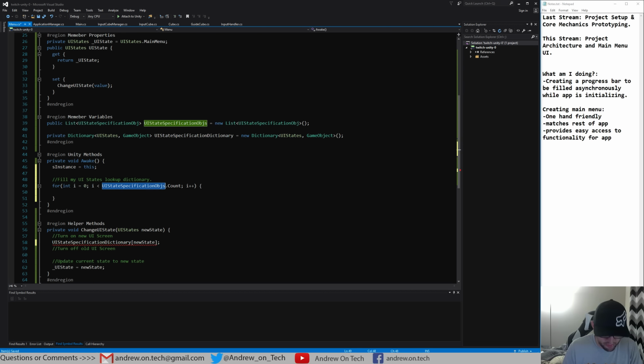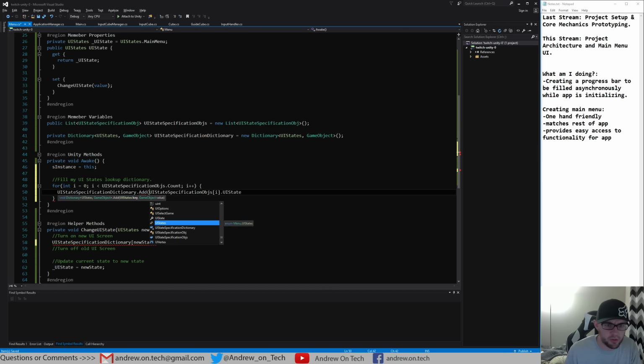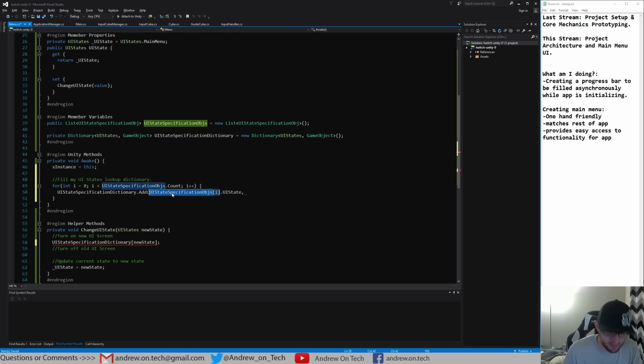So anyways, what we want to do is loop through all of our UI specification objects that we set in the inspector, which we'll do once this code compiles. We want to grab that, and we have UI state, for example. So we want to build a new dictionary off of this. We have our dictionary dot add, and it wants a state, which is here, and then a game object. So we have the state, and then we just need to grab the game object that's in there.